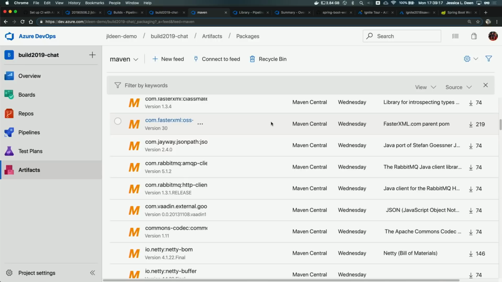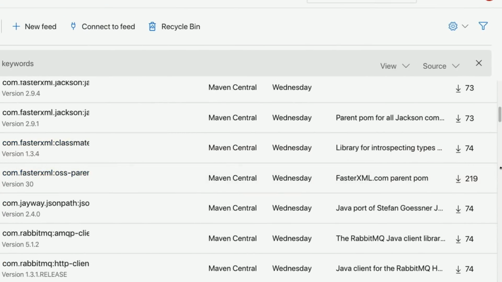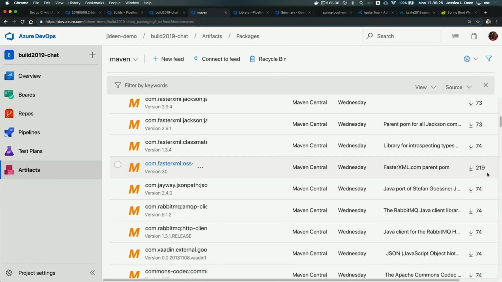But you can notice, I haven't refreshed the page yet, here are my Maven artifacts. And right now, one of these artifacts has 219 pulls. I have insights into this information because of Artifacts. So we'll go ahead and refresh.